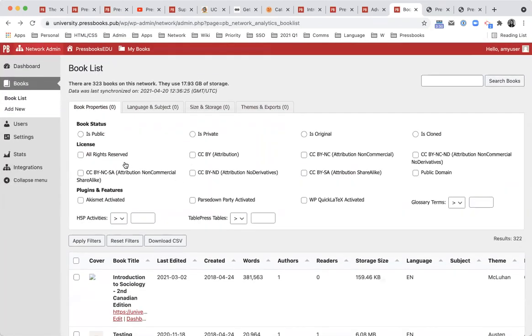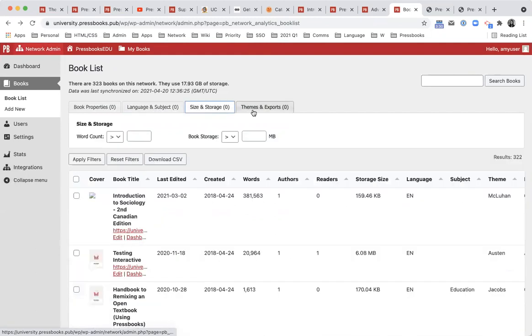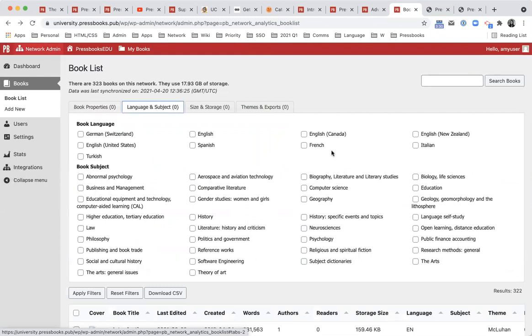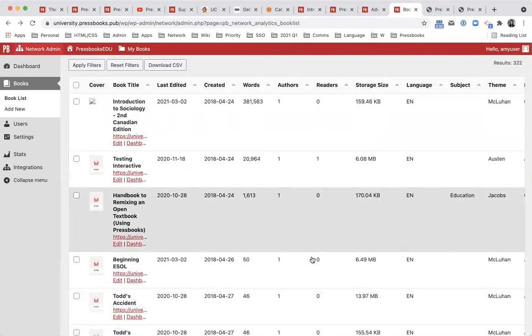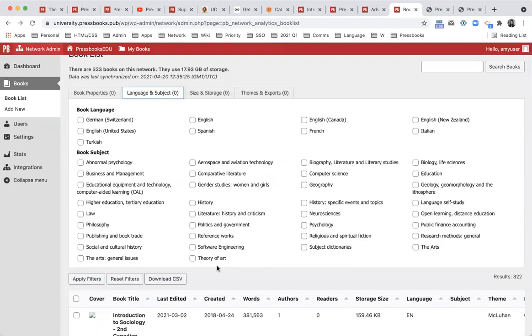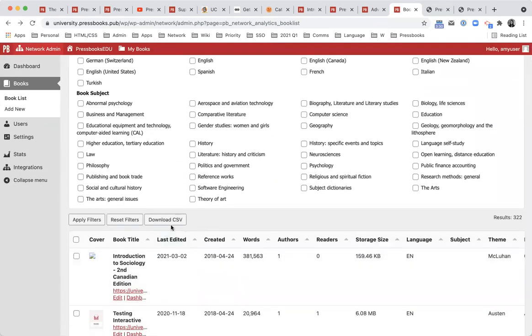You can also filter through many different properties to be able to find the exact book that you're looking for. So, if you're curious about how many books are in the French language, you'd be able to click on this and it will automatically filter those books for you once you've applied the filter. You can also download this into a CSV file. And I know that lots of faculty and staff and network managers such as yourselves like to keep records of the books throughout the year. So you can also download this and have it in a separate place where you're keeping track of the books.